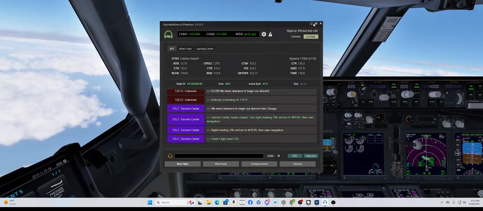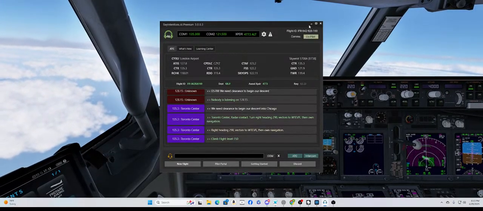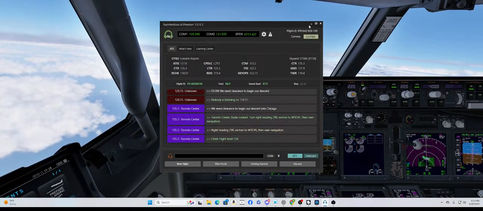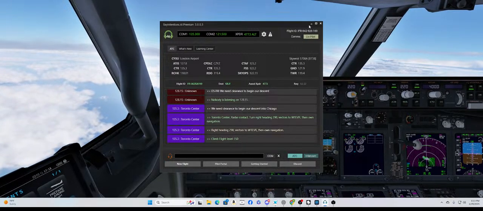I'm about to start ignoring him altogether. Skywest 5708, we need clearance to begin our descent on our arrival into Buffalo.